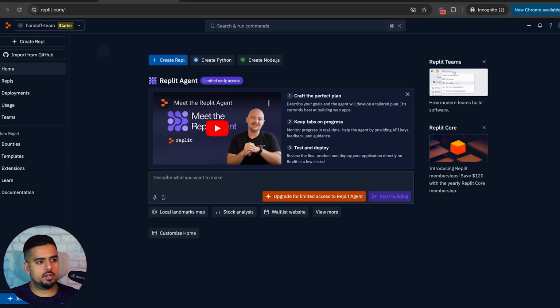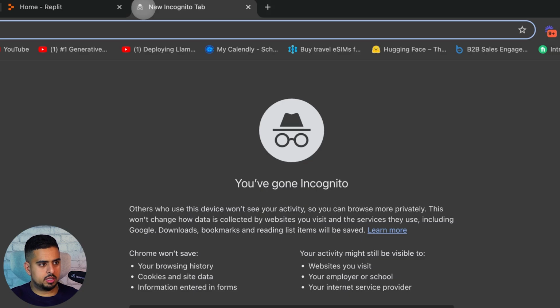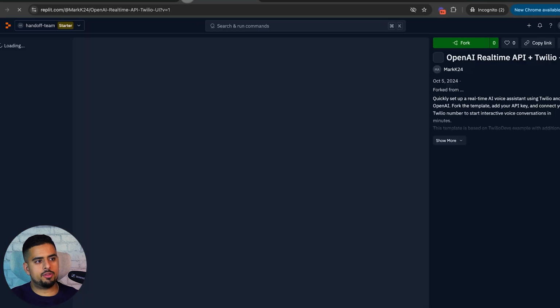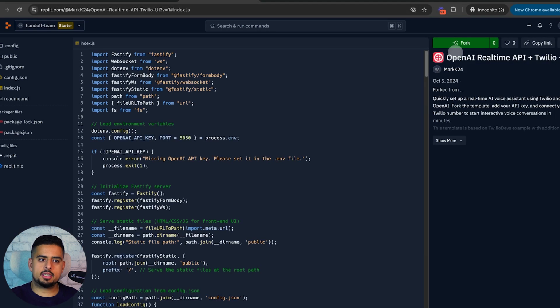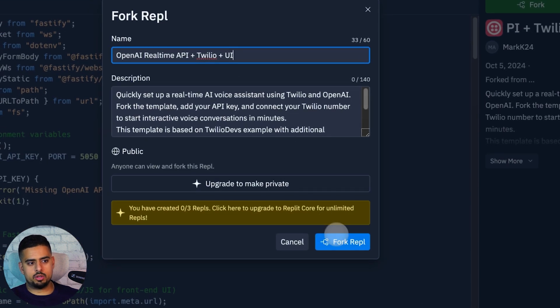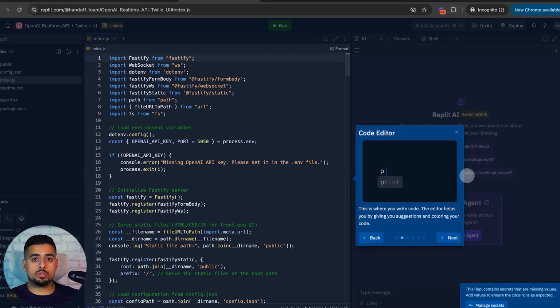And what we want to do here is we want to actually fork the Replit that I put together. So this link you'll find in that Gumroad in the description below. Once again, if you click on it, you will see something like this that says fork. You want to click on fork and then call it whatever. You can call it the same thing. You can fork it, and then you'll get a little tour of the app.